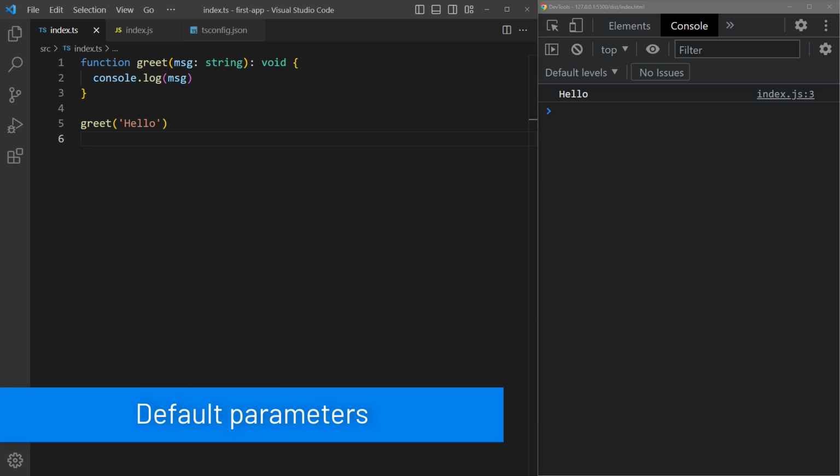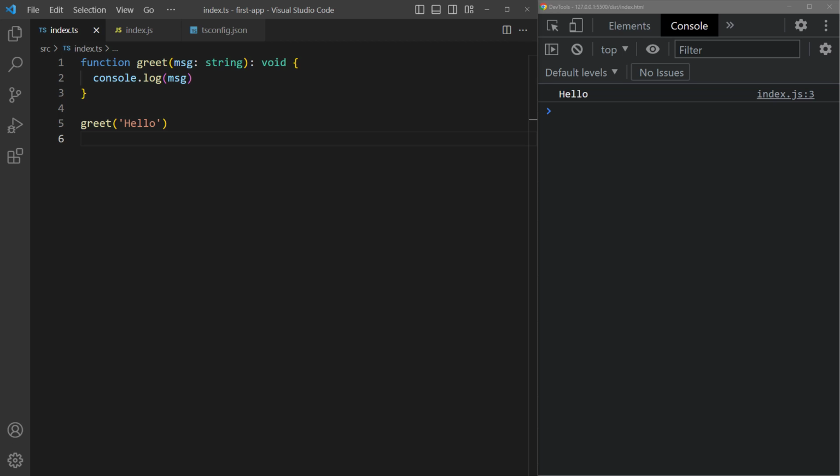Another useful feature in TypeScript is that we can add default values to function parameters. A default value makes the parameter optional, so we don't have to specify an argument in the function call. To add a default value, we just assign it to a parameter in the function's header. Now if we invoke it again, but this time without an argument, it shows the default greeting.